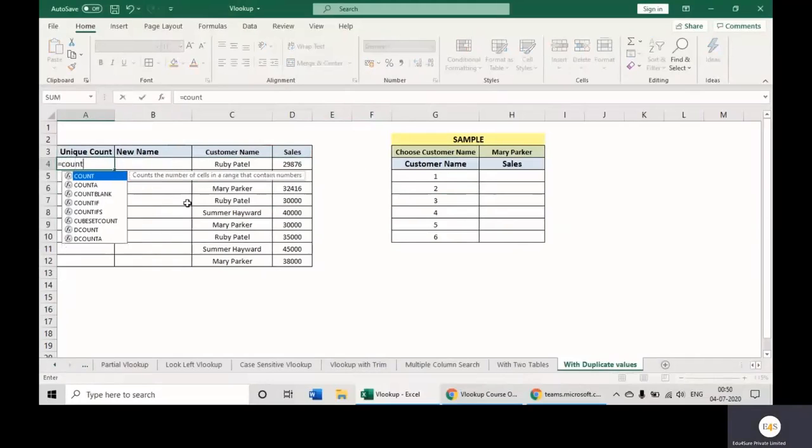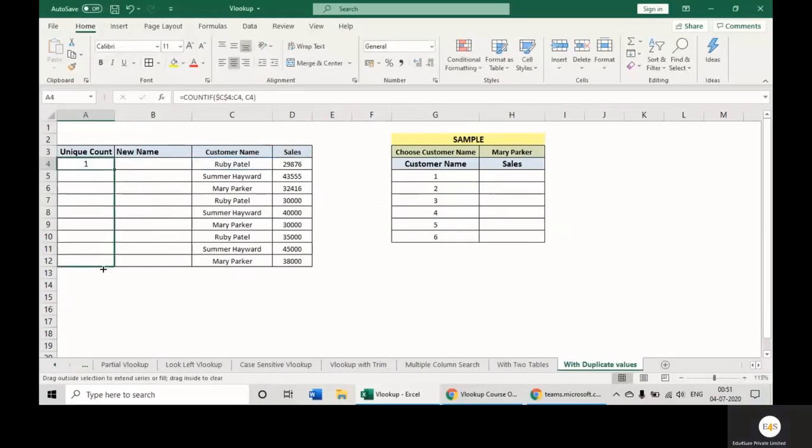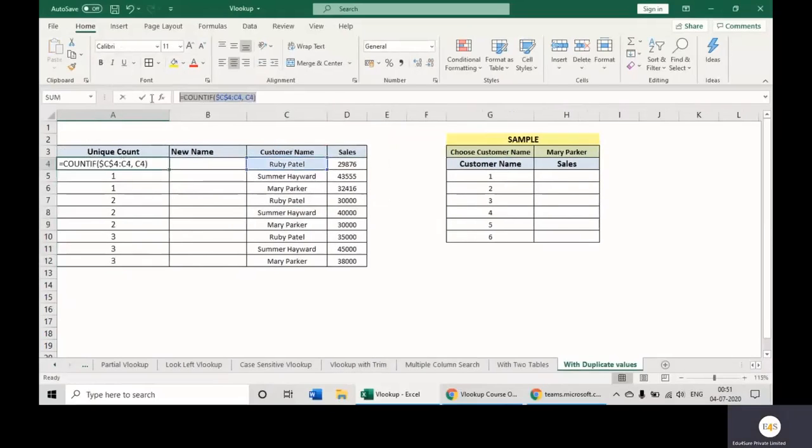So we will use the COUNTIF function. What is the range? The range is C4 colon C4. This is the range. And what is the criteria? C4. When I drag it, I get the answer. So look at this formula again and see what it is doing. I have fixed the first cell of the range, which is C4, and till C4.